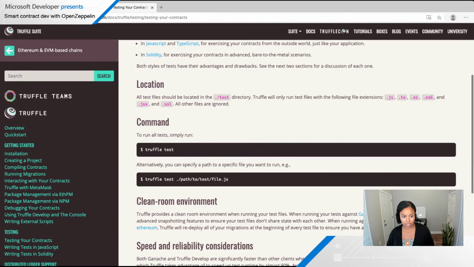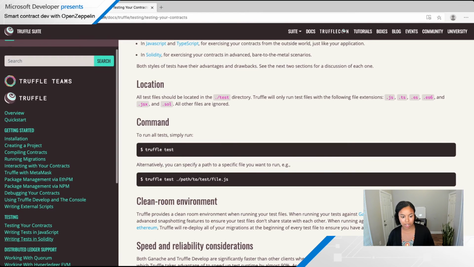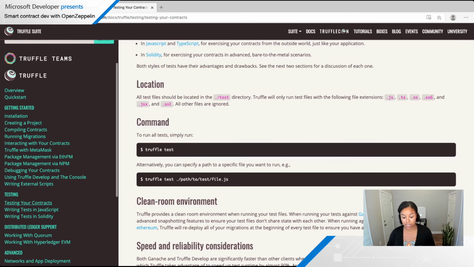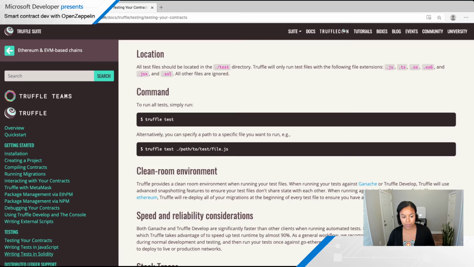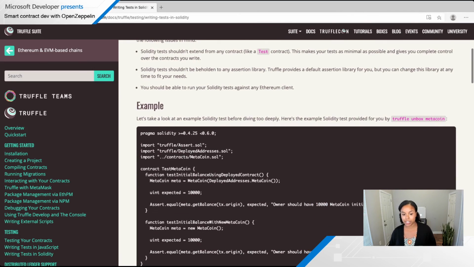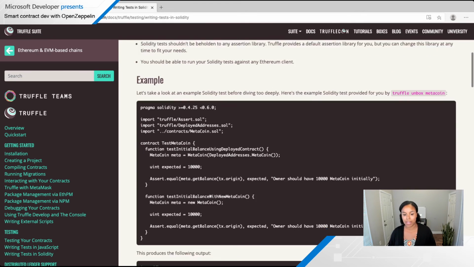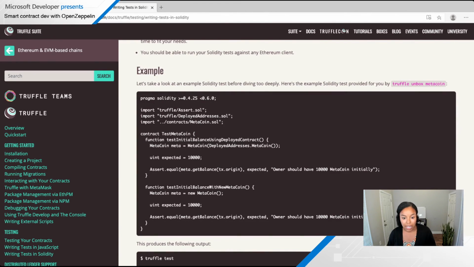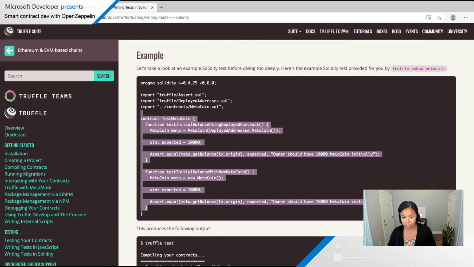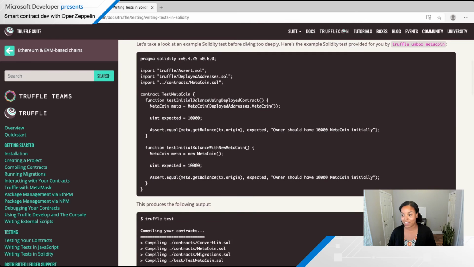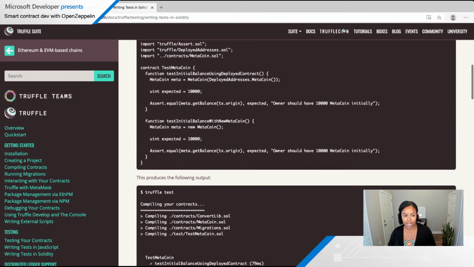I think this article probably does a better job of explaining it, in this testing your contract section, and shows other examples. For example, if you want to write your test in Solidity, what that would look like. Even this to me looks very, very similar to JavaScript. So that is definitely another option. It's just kind of a convention.